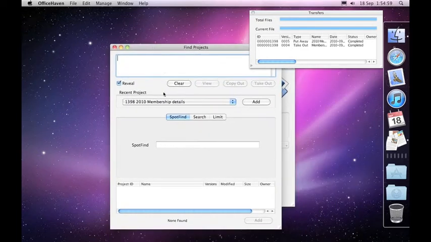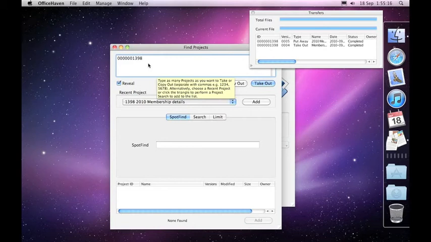Now in this circumstance, what I want to do is keep 2010's membership details static as they are now and create a new one for 2011. The easiest way to do that is click on here as if we were going to go take out, but I'll do a copy out instead. Now note that the current project's number is 1398.